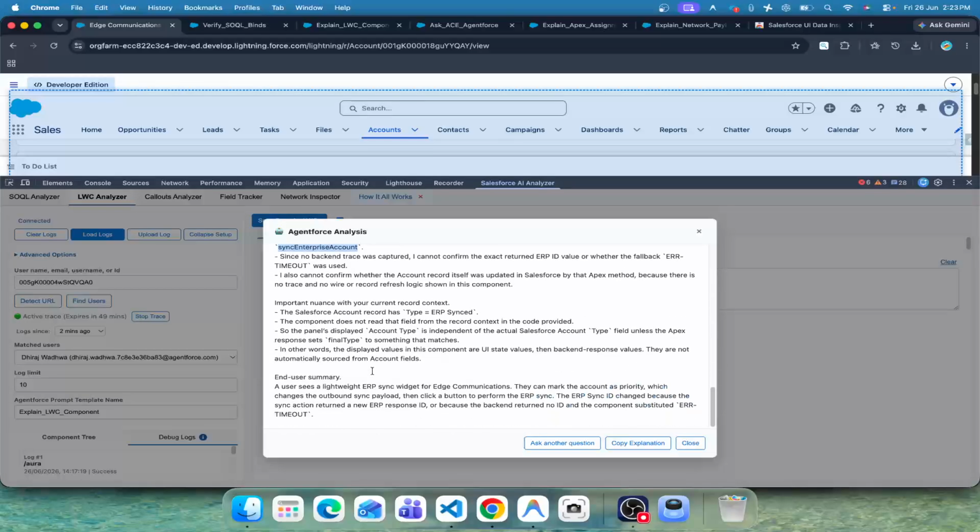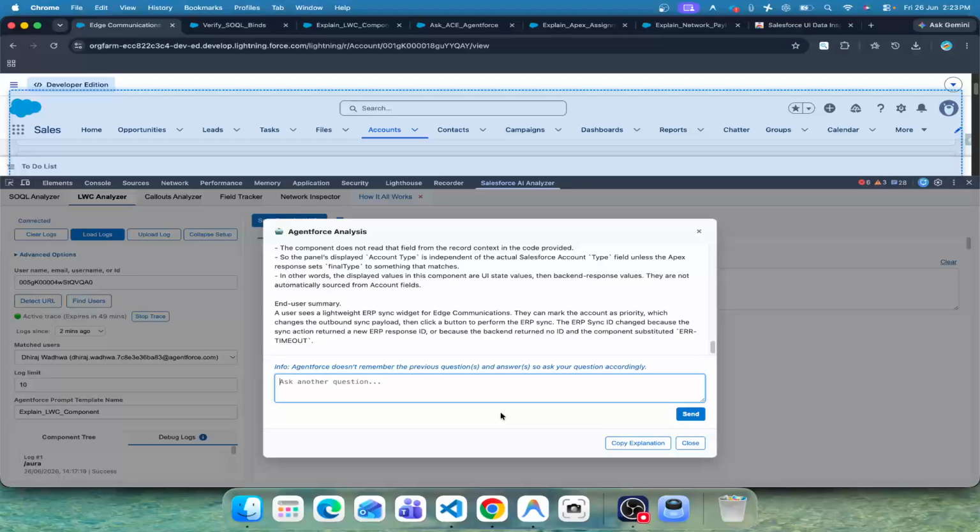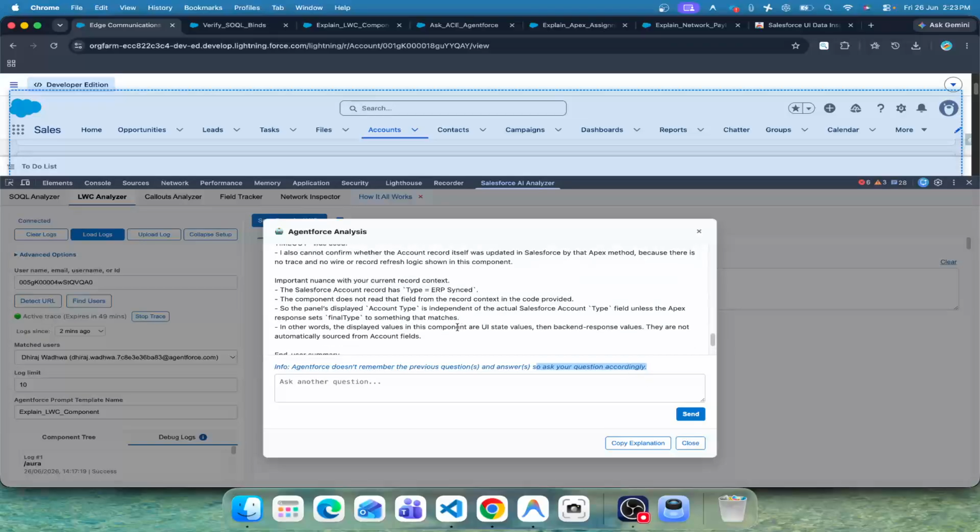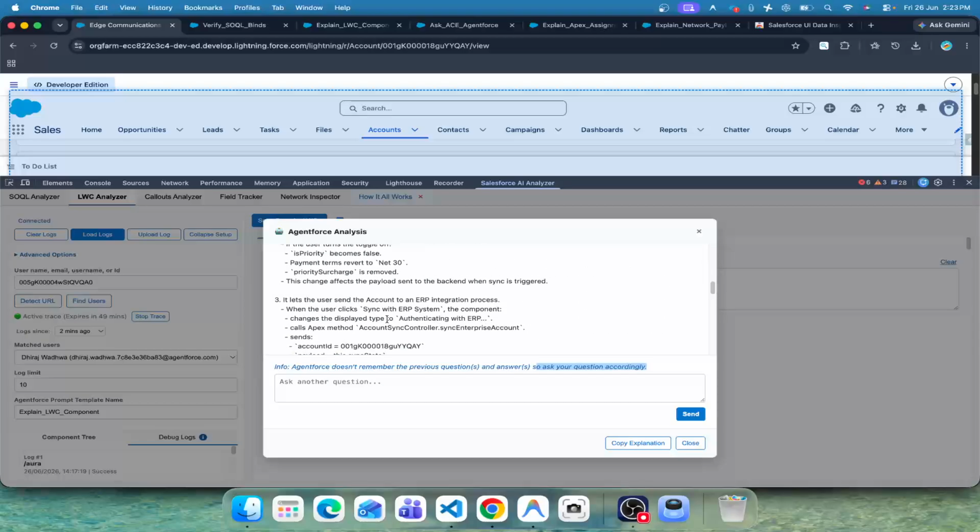So as you can see, it will provide you with a proper analysis as well as a summary based on the prompt template that you are given. You can ask another question as well, but keep in mind that this is not like a chatbot. This is not a follow-up question. So Agentforce doesn't remember the previous question and answer. So for each question you ask, the extension will send the same files and debug logs again. And based on that, it will answer another question.